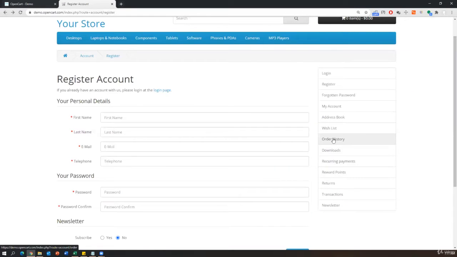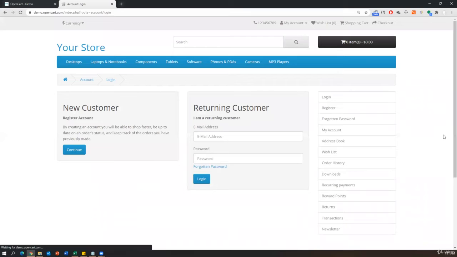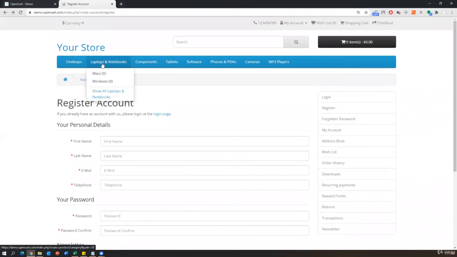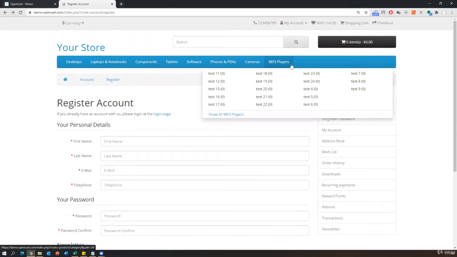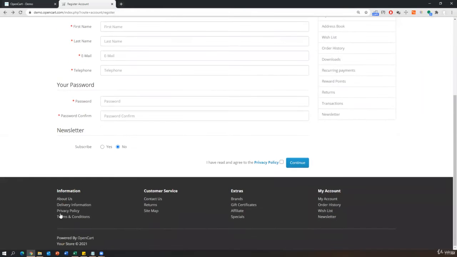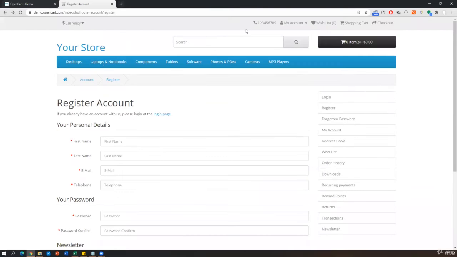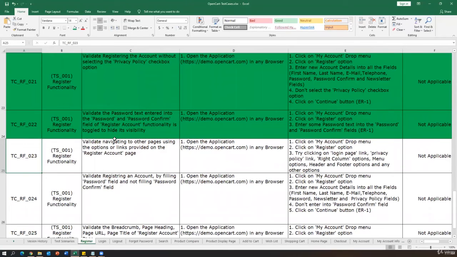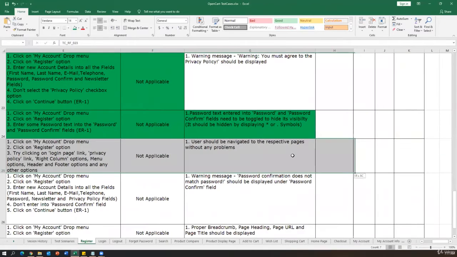And similarly, click on Order History. Then check whether it is going to the order history page or not. So that we have to verify. And also headers, all the menus we have to verify. Then also we have to verify all the footer options, all the links, whatever is present here. When you click on any link here, check whether it is navigating to the proper page or not. So we have to verify all these things. So this is again user interface testing. Okay, so that is all about this test case. So validate navigating to other pages using the options or links provided on the register account page. So this is one test.